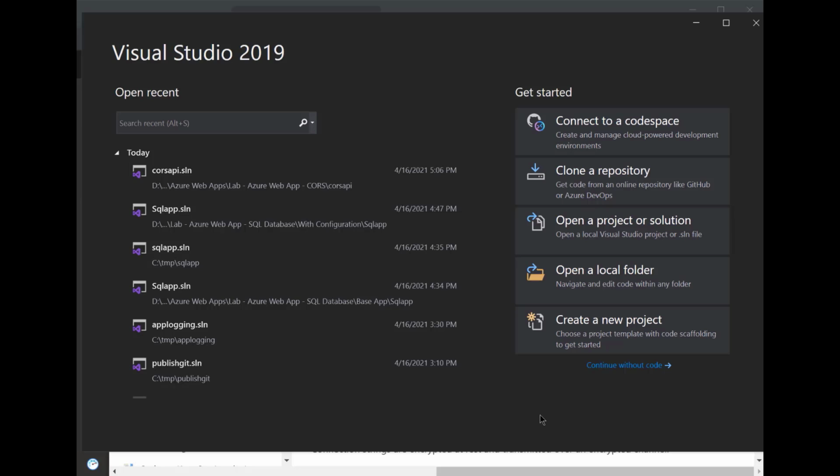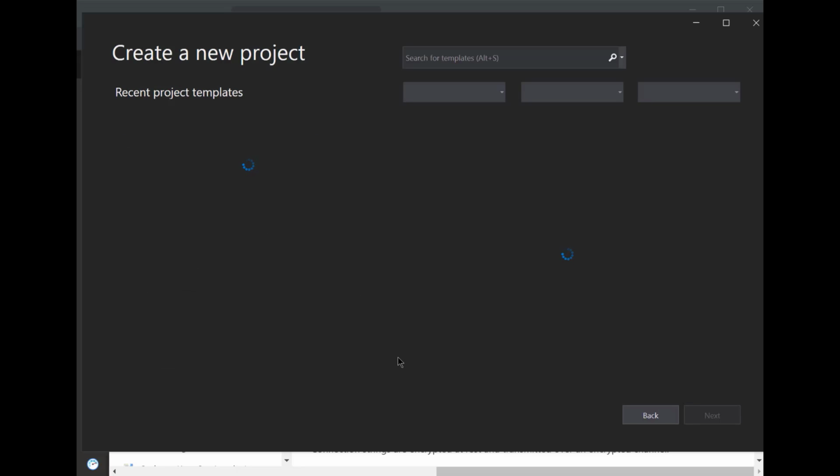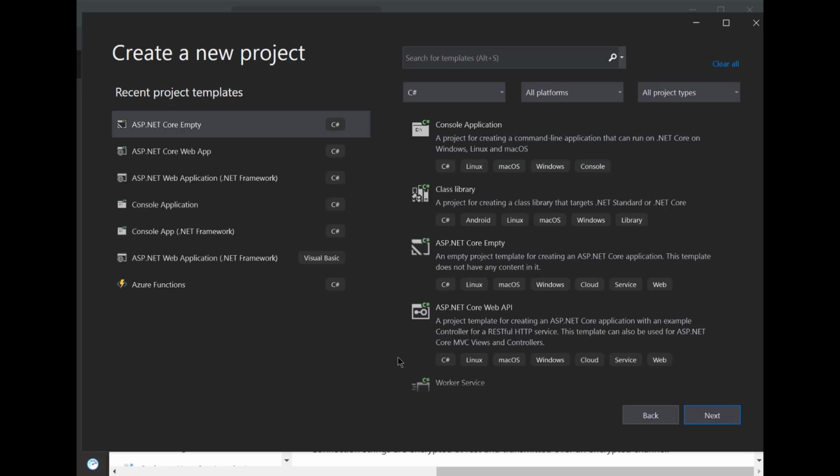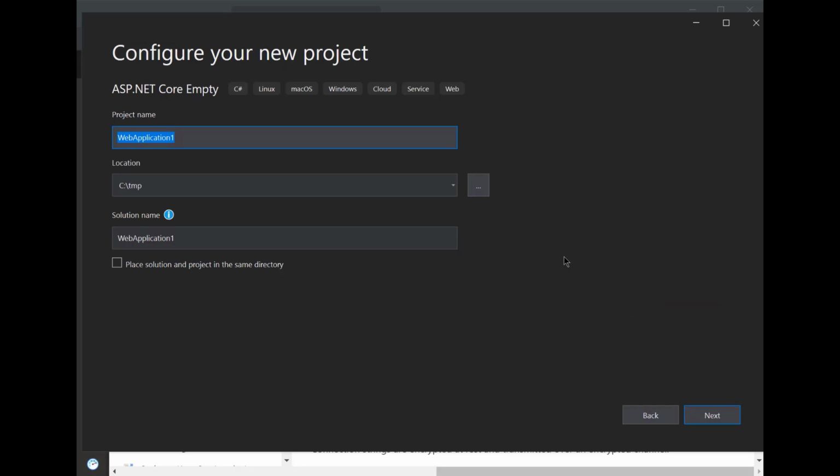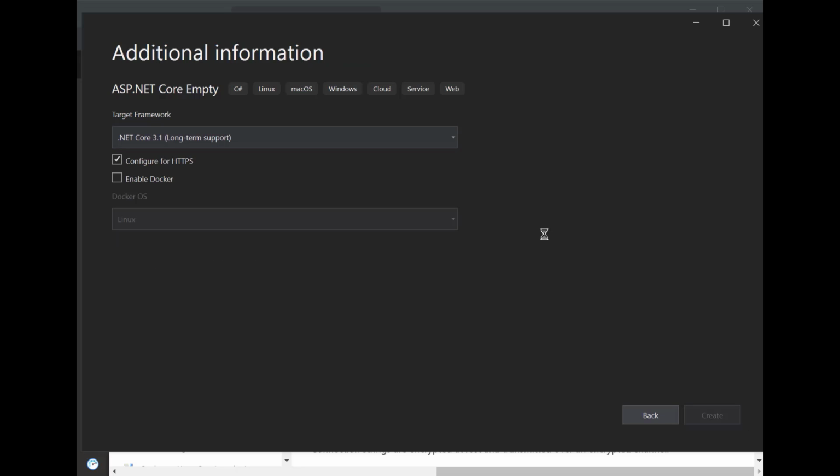So firstly, in Visual Studio, let me create a new project. So this project will be used to expose some information via APIs. Now I'm going to again choose an ASP.NET Core empty based application. I'll go on to next. So over here, let me give a name. I'll go on to next. I'll hit on create.